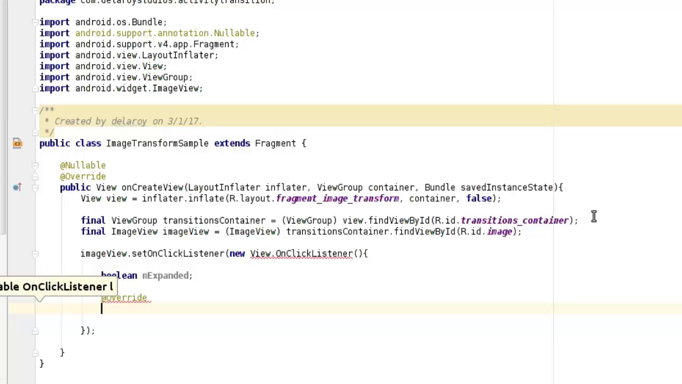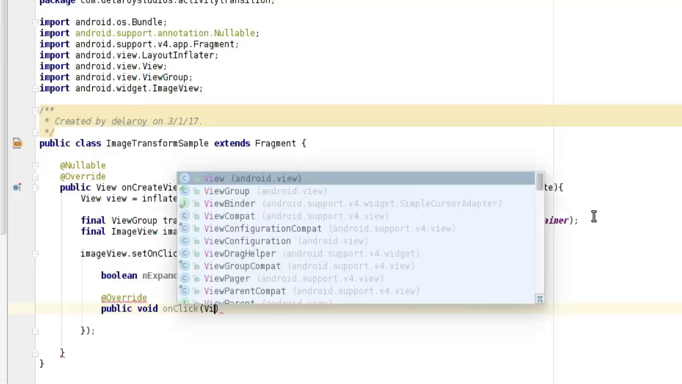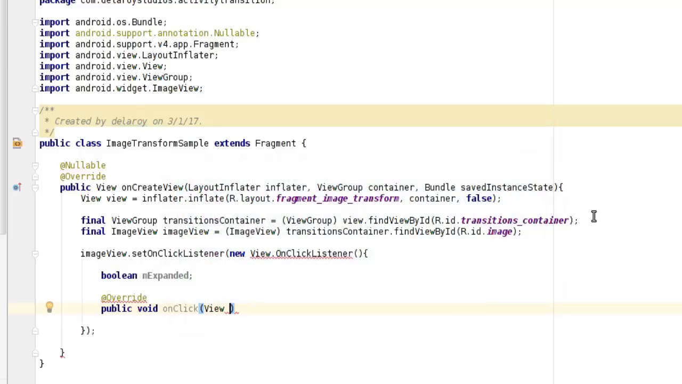Now we're going to have an onClick public void onClick. We're passing the view, create object of v from this. Now we call the mExpanded. I have to use it to be equal to not expanded.